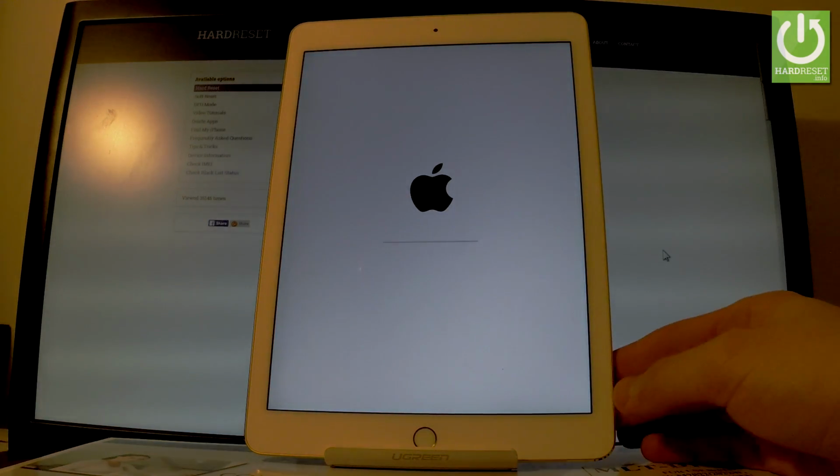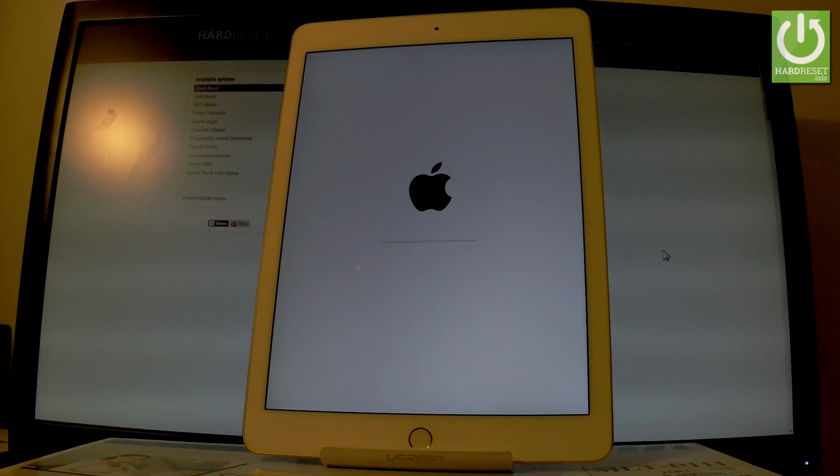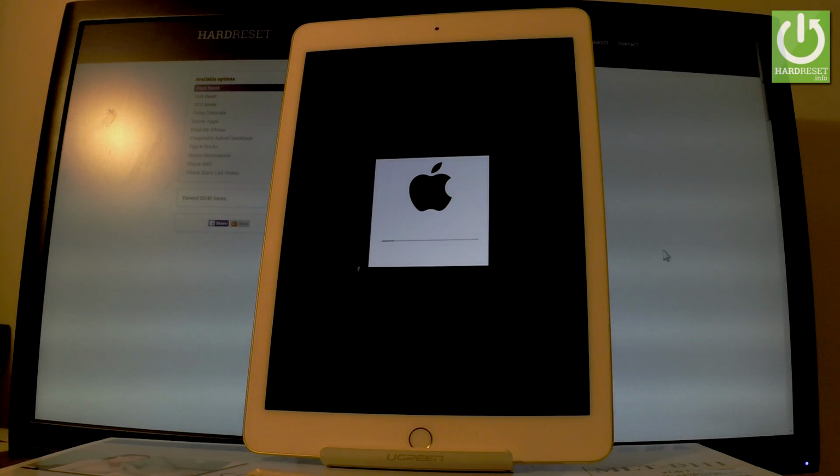Now the device is performing the hardest operation. The Apple iPad is deleting all personal stuff and customized settings, so all you have to do is just wait until the whole operation is completed.